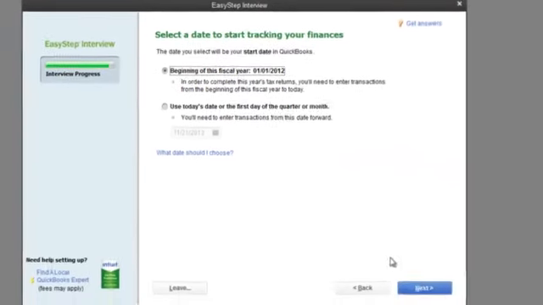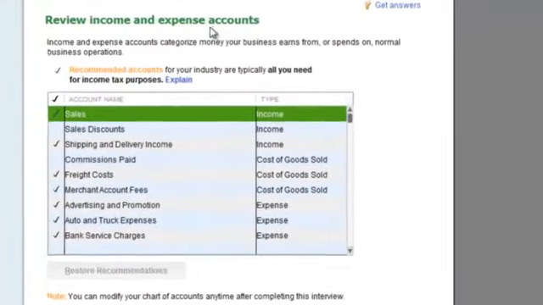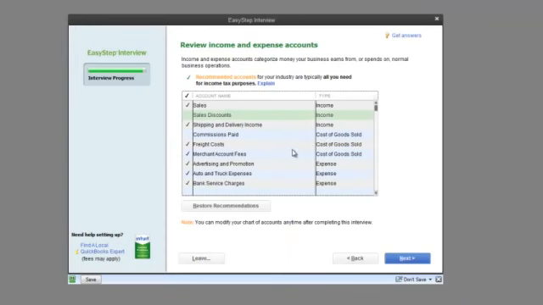Yes, beginning of the year. Let's make it clean. And then over here is where you get to review income and expense accounts. It's pretty simple. If you want to go ahead and add a specific account to your chart of accounts, you just click on it, and a little check mark comes up. You'll see by default that there are already preset checks in there, which is what is recommended by QuickBooks. But don't let that fool you. I still would go one at a time.